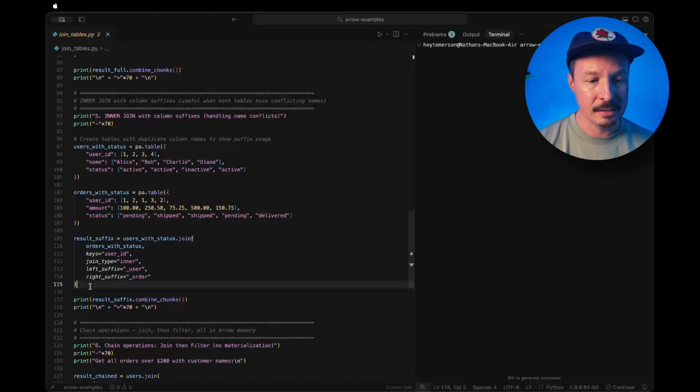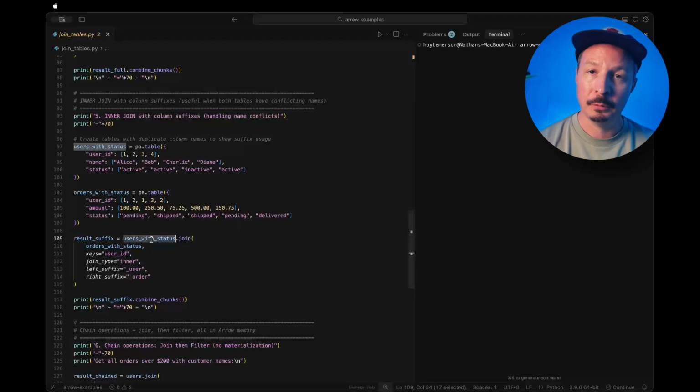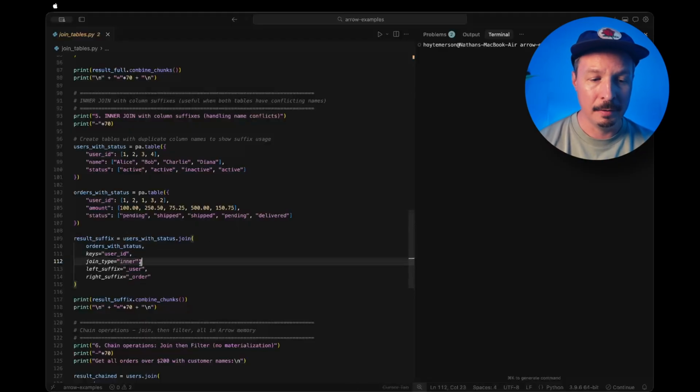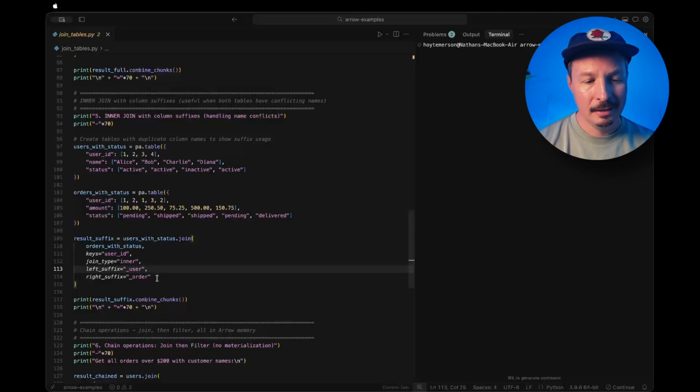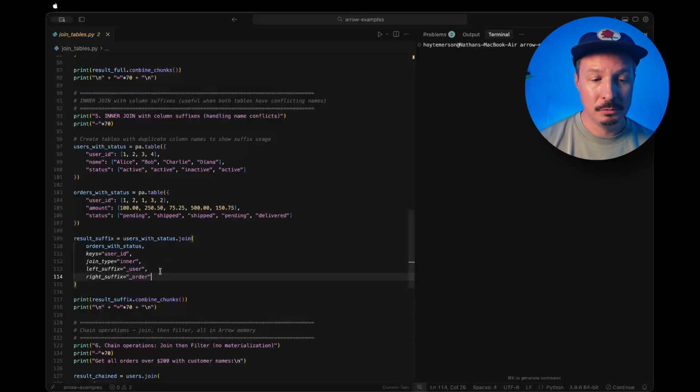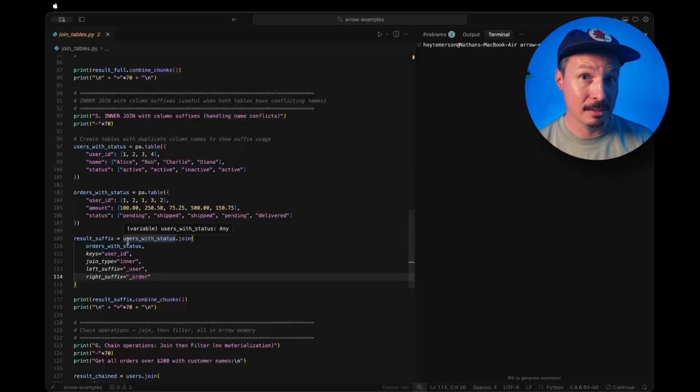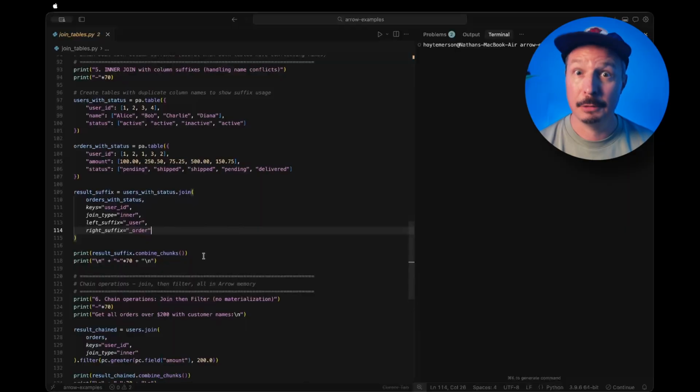Well, what you can do here is a join like we did before, where the key is going to be user ID, and it's going to be an inner join, but there's a left and a right suffix here, which means it's looking for the user status and then the order status. So the left table for the conflicting column is going to have user added to it, and the right table for the conflicting column name is going to have order added to it. I'll show you when we run the script, and it's pretty cool.